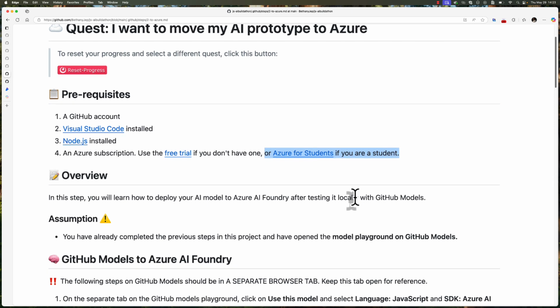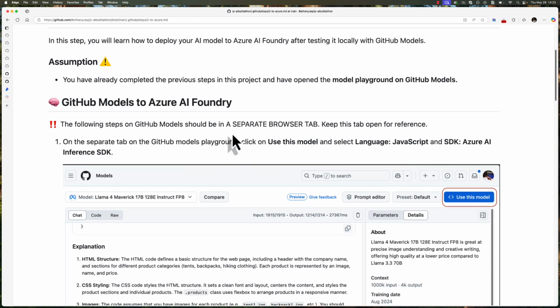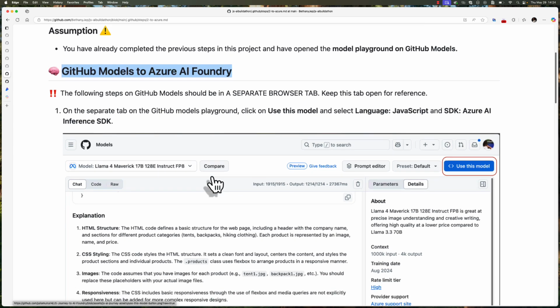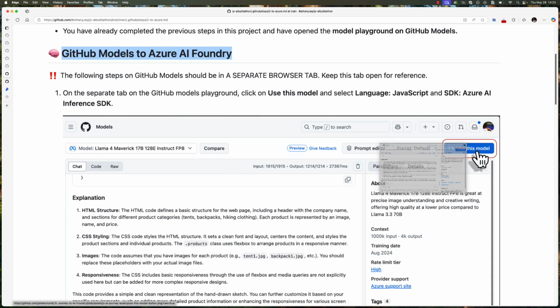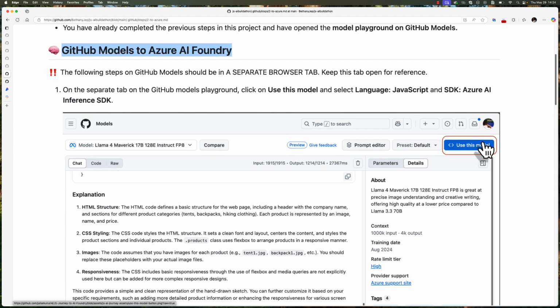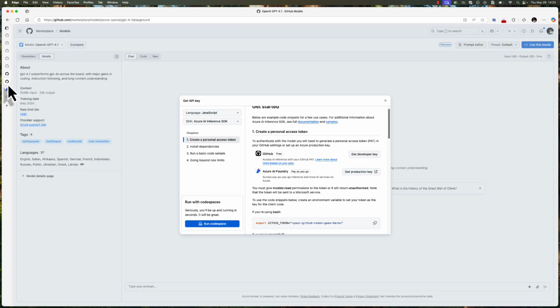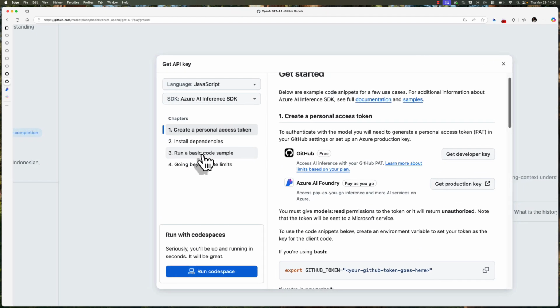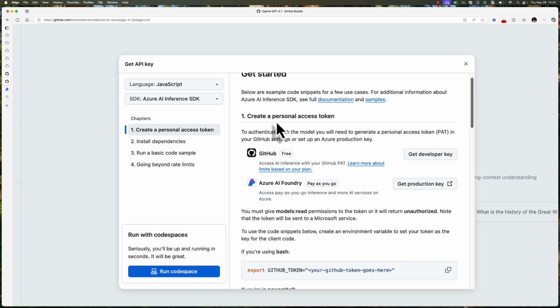Once created, you can then head back to GitHub Models, where we want to move our application from just using the free GitHub Models to Azure AI Foundry. When you go to GitHub Models, you'll click on the top right. The instruction is to use this model. And once you click there, it will give you something like this, as you might have done in the previous step. There are two options you can go.